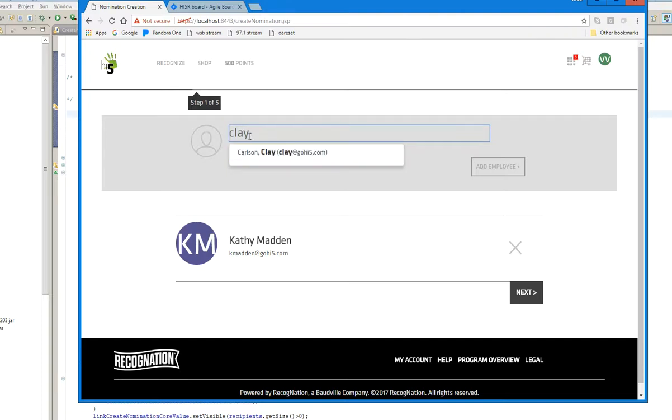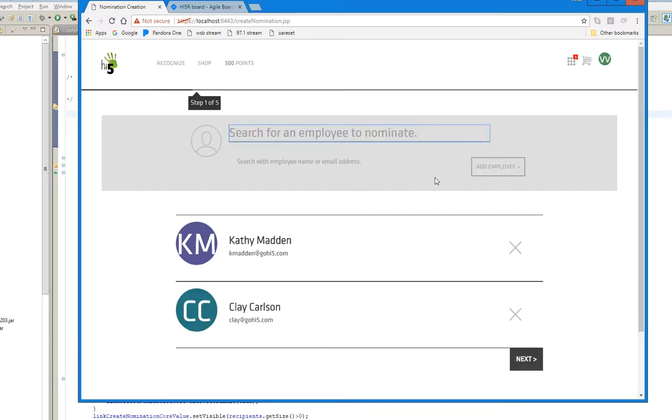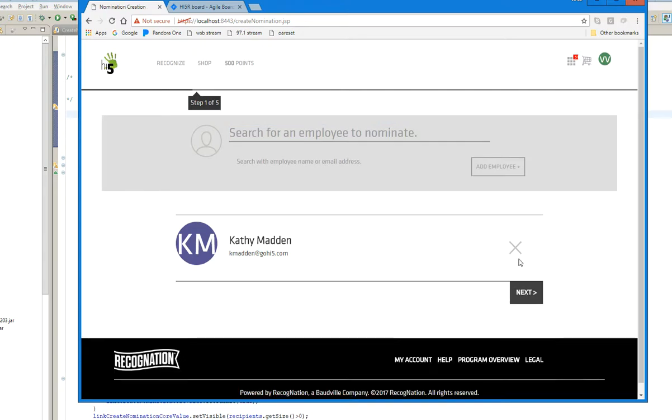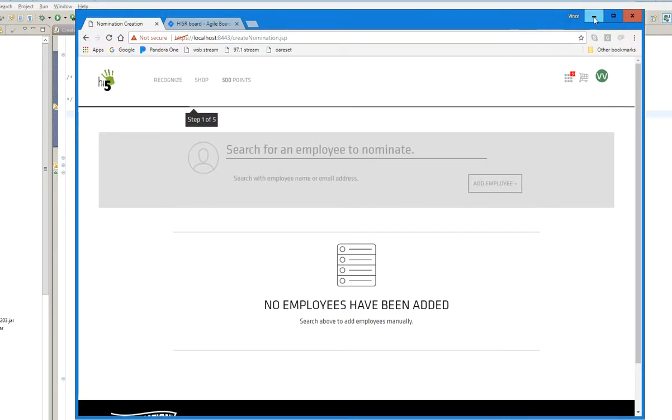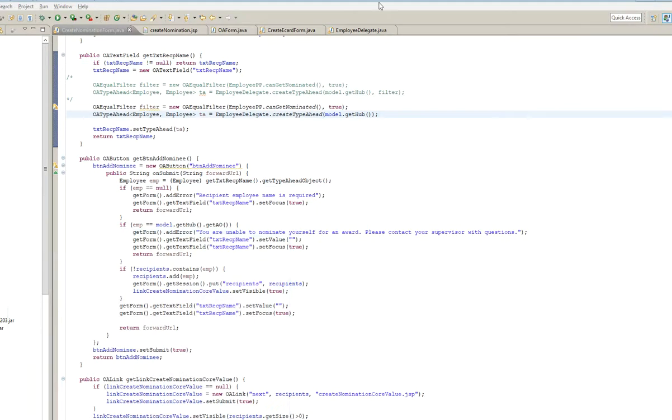Again, if I only partially typed it in and hit this, it only sees the word Clay, so I have to actually select one of them that it can find and edit that. Removes are working. So what we want to do now is look at the code to set that up.